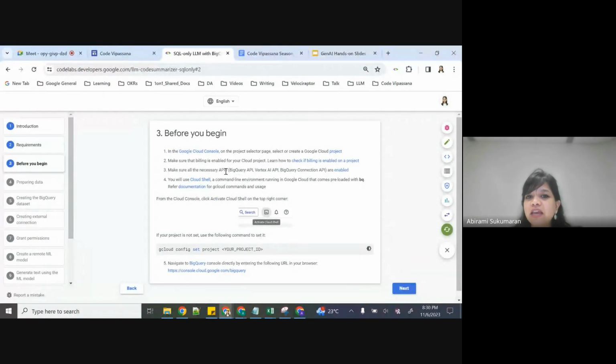Next thing is APIs. We need to make sure all the necessary APIs are enabled. We have the BigQuery API. I told you what we're using BigQuery for. We have the Vertex AI API. I told you the model is coming from Vertex AI. And then we have the BigQuery Connection API. If you're wondering what this is, we need a connection to make sure BigQuery is talking to Vertex AI, to call the model and use it on the data that we have in BigQuery. So you need to establish that connection, and that is what this API is doing. We need to enable all these three things.